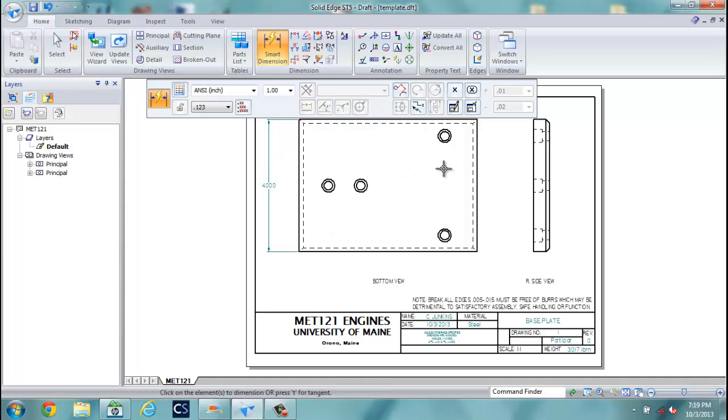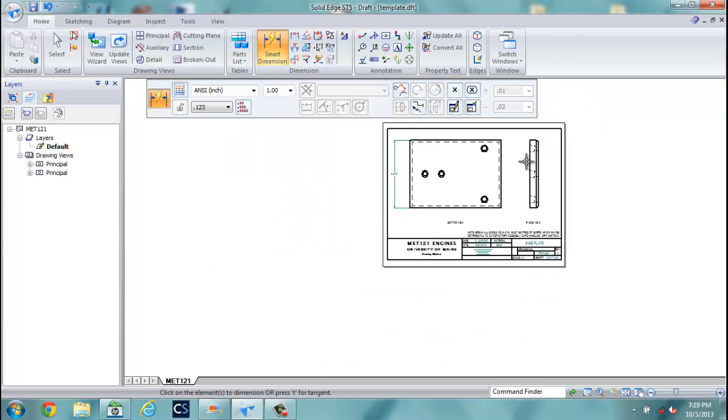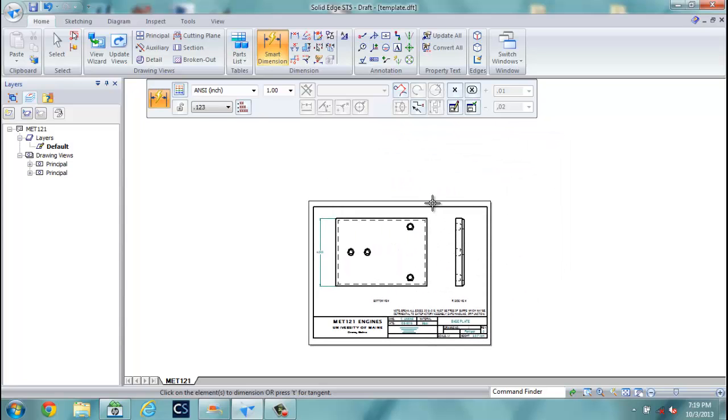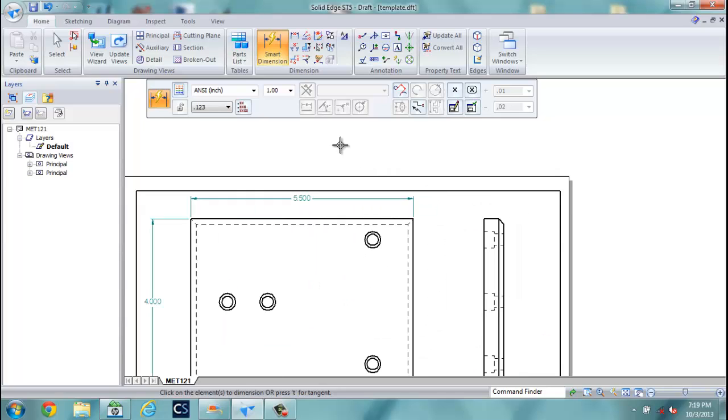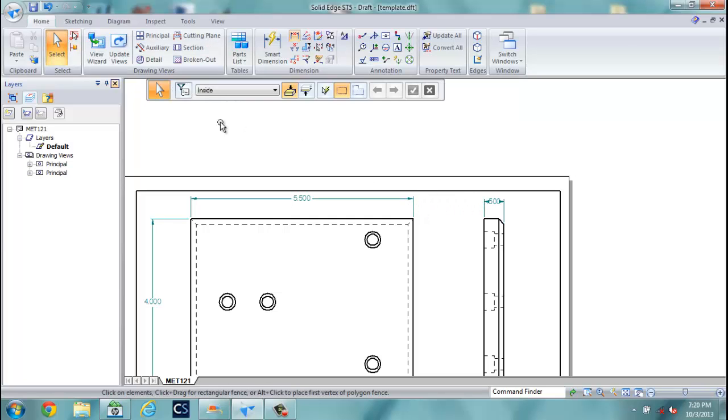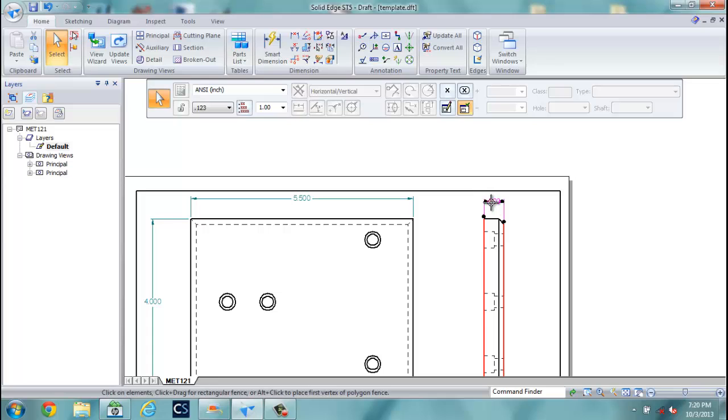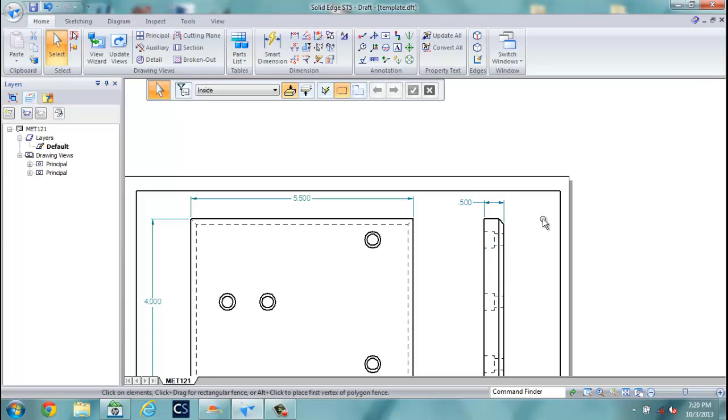And now we'll go on the top view. 5.5 inches. We're going to go to our dimension between this element and this element, which is 0.5 inches. You notice how the 5 is buried in there? Just take your selection tool, select this, and you can just pull that number outside.